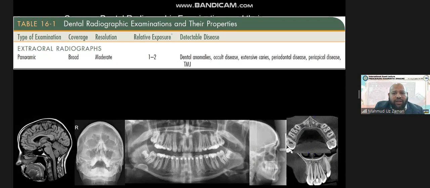The panoramic will give you the broader view, the whole jaw bone with the surrounding structures, so that you can detect anomalies, any kind of tumor, malignancy, multiple teeth carious lesions, periodontal disease, periapical disease, or any TM joint dislocation. So you need to go for a panoramic radiograph. Okay.